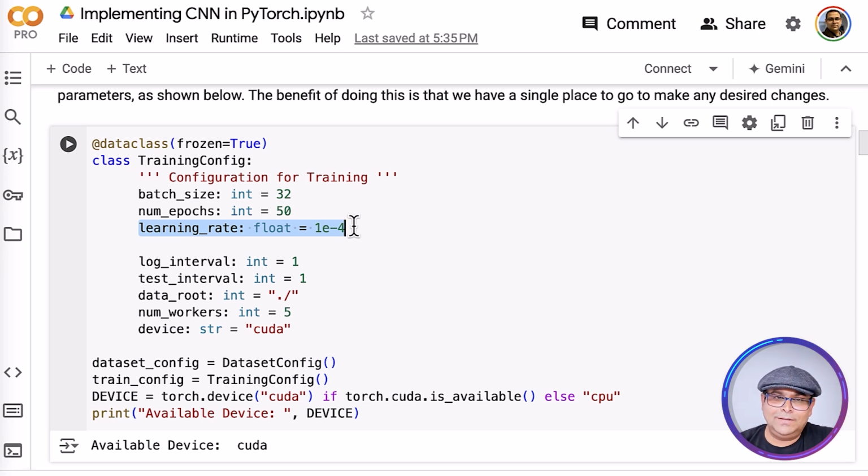Now it's a tricky one. Usually, 10 to the power minus 4 is a good setting. But if you see that your training error is not decreasing, it is just going haywire, you can decrease the learning rate, right? In this case, this learning rate works pretty good. Then we have other configurations for training. For example, log interval basically tells us how often should we log the response, right?